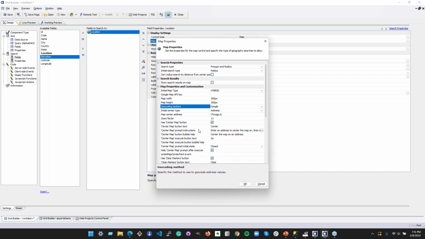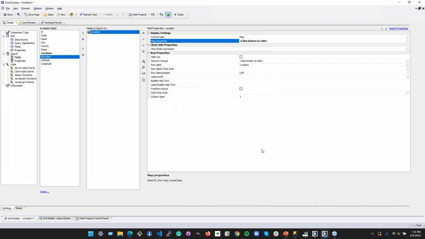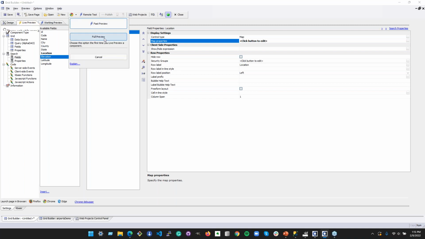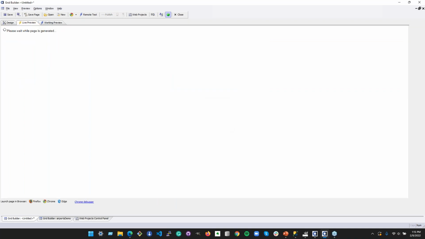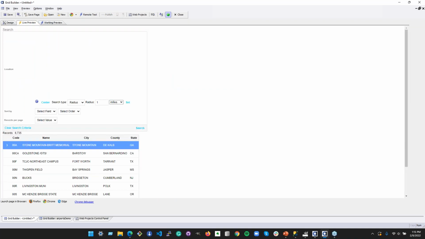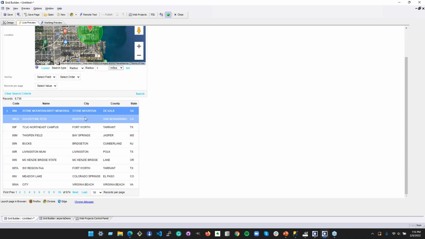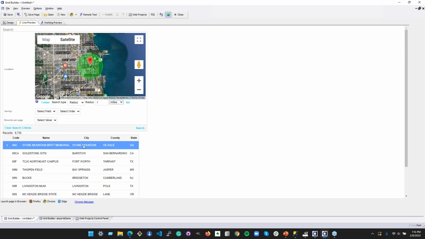Keep the default encoding method, and we'll click OK. So that's all you need to do to set it up. The rest is all built in for you. So at this point, if we go to live preview, we will now have the ability to search our list of data down here in our grid and find airports within a radius.